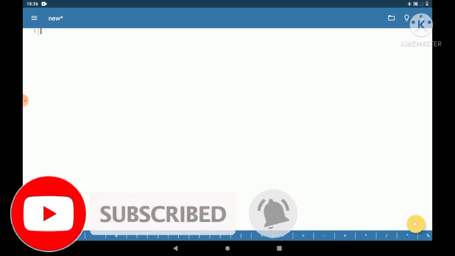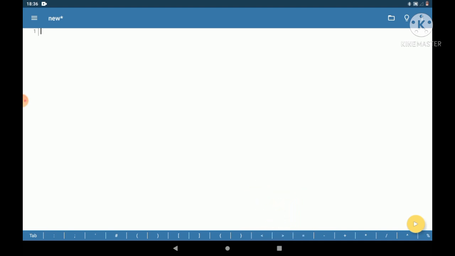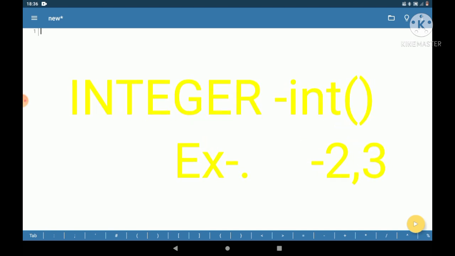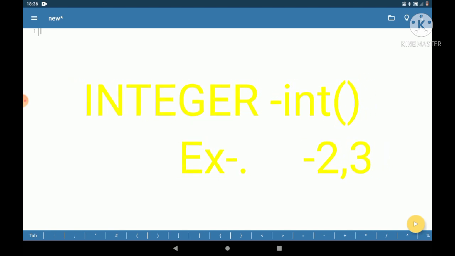Let's start. So now you can see integer. What is integer? In mathematics, an integer is a numerical value. In this also, the integer is only a numerical value. We use integers like -2, -3, 2, 4, 5. These are all integers. Now in Python we use integer as the int function.